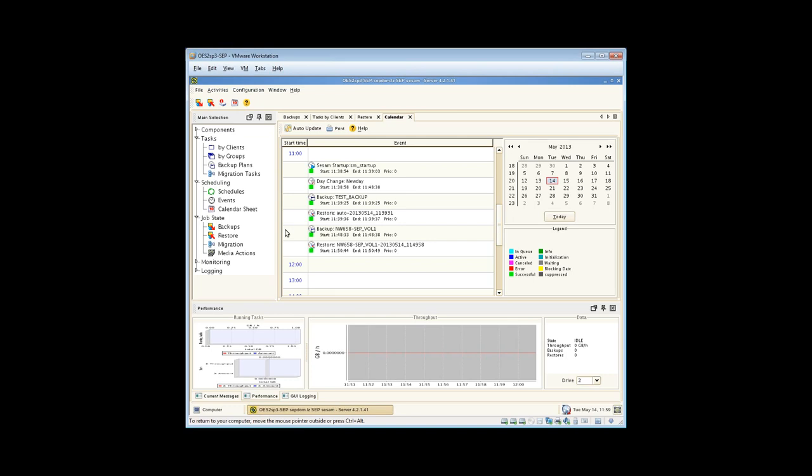We use all generic drivers for our media. So any type of media that's recognized by the operating system, we can back up to as a target. You don't have to wait for us to come out with new drivers for the latest and greatest hardware technology. As soon as it's out, you can plug it in and play, and it works.